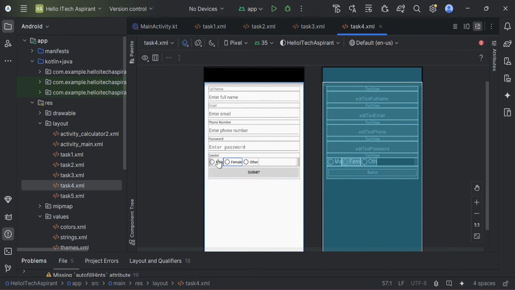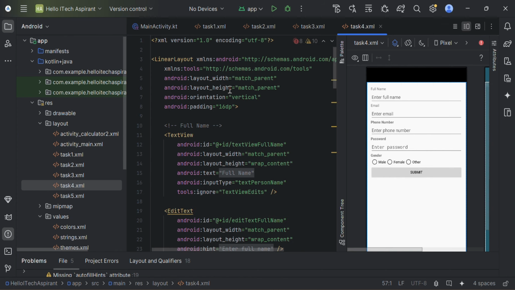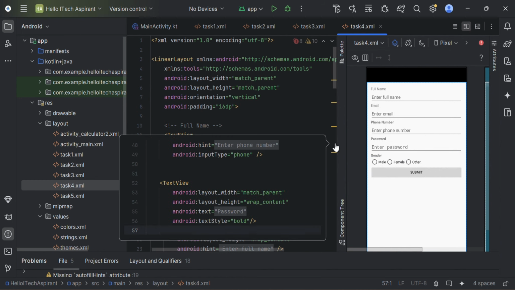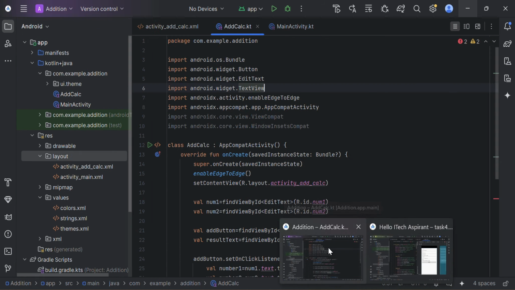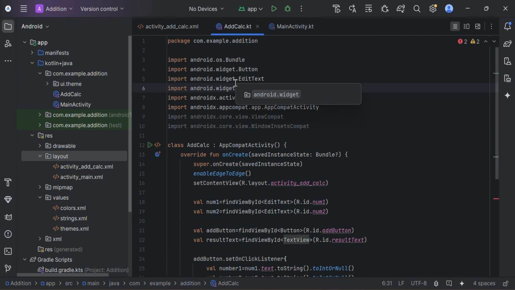In this video, we'll learn about one of the most important UI components in Android, the linear layout. We will learn and create a simple user registration form. Linear layout is one of the most basic and commonly used layout types in Android. It is a view group that arranges its children in a single direction, either vertically or horizontally.